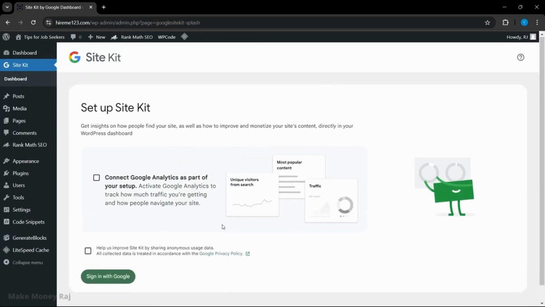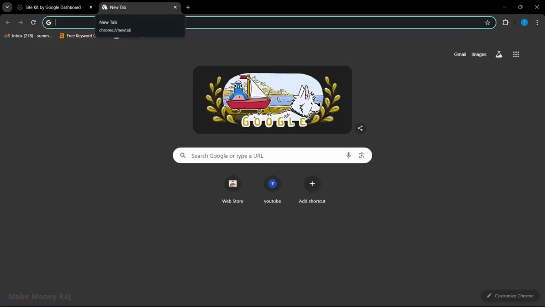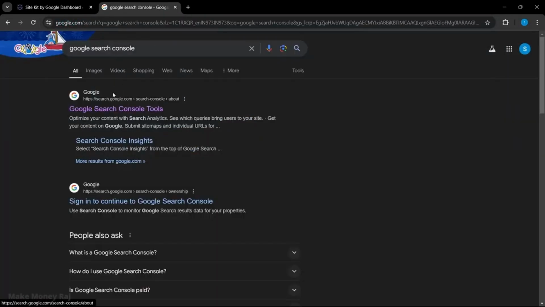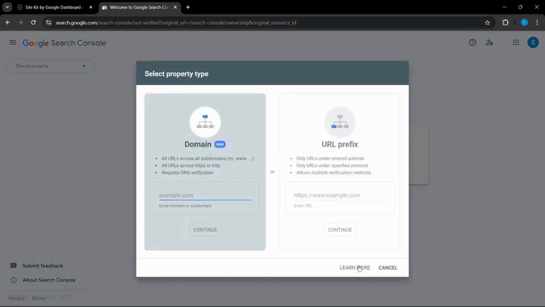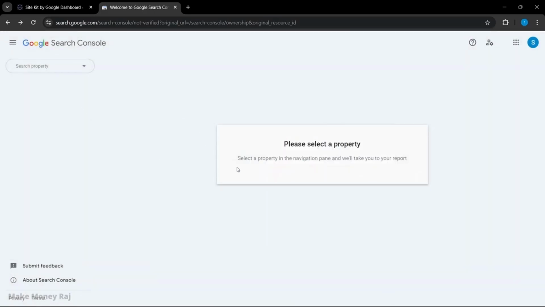Okay, before activating this, I want you to head over to Google Search Console and click on this one. Any of these two. Now it's going to ask, please select a property. Now I have successfully logged in. Now I'm going to click on add property, since if you're visiting Google Search Console for the first time, it's going to ask you the same prompt.